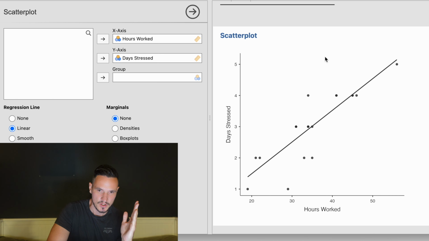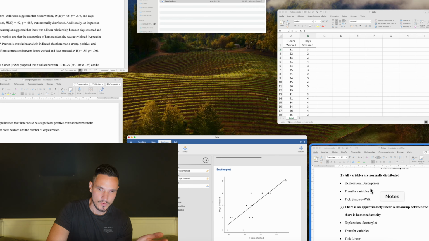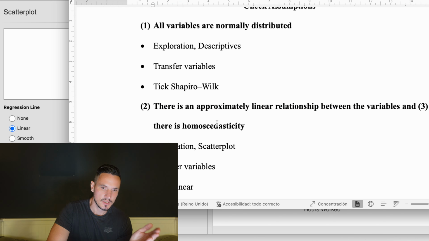So you wouldn't want to see a sort of triangle or funnel where these dots are much more spread out at one end of the axis compared to the other. So based on a scatter plot like this, you could also conclude that we have met the assumption of homoscedasticity. So now that we've checked those assumptions, let's take a look at how to run the Pearson correlation analysis itself.